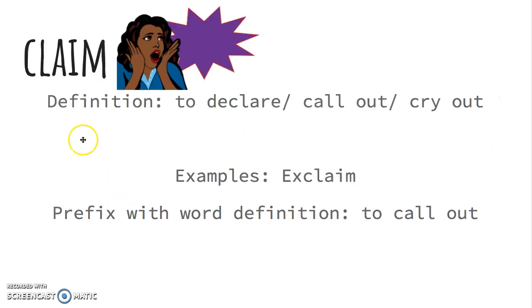Now if we have claim, we can see that it is to declare, call out, or cry out. And this can even be its own word in itself. But if we have exclaim, it is to call out, being able to call out. And you can see how that claim gives us its full definition.